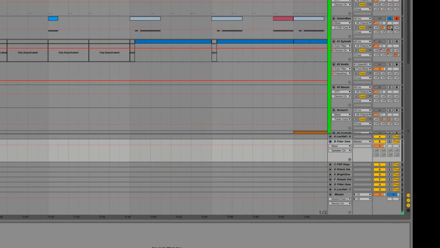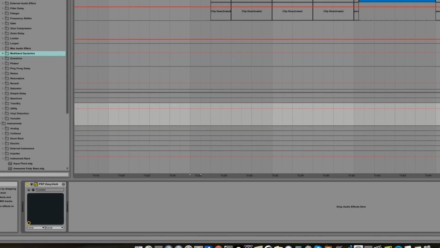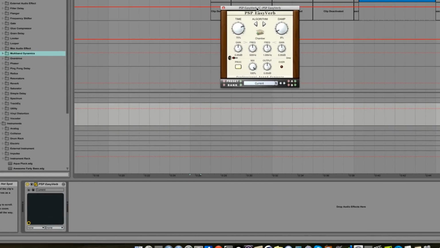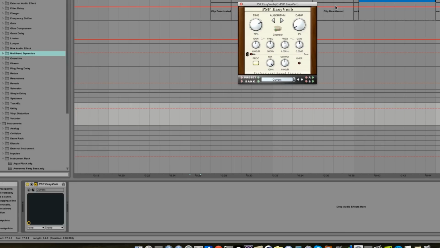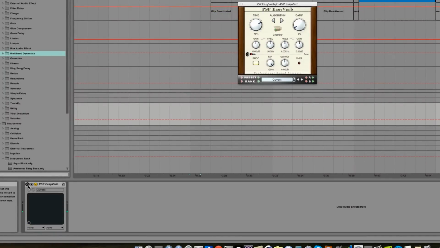And then for the reverb, I've got it going to this PSP Easy Verb, which is a cool metallic sounding reverb. Take a look at it right here. It's part of the PSP plugins, which are great. But yeah, I'll turn the delay off so you can hear the reverb more. So it makes it sound huge.